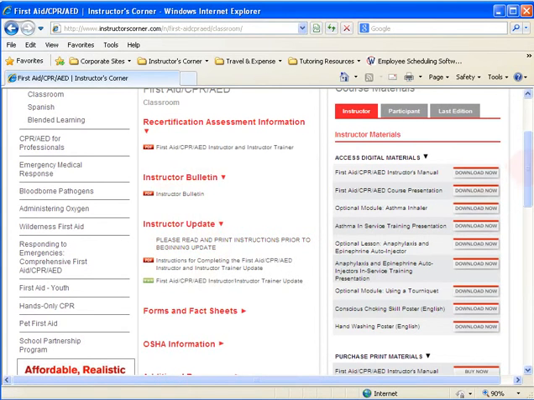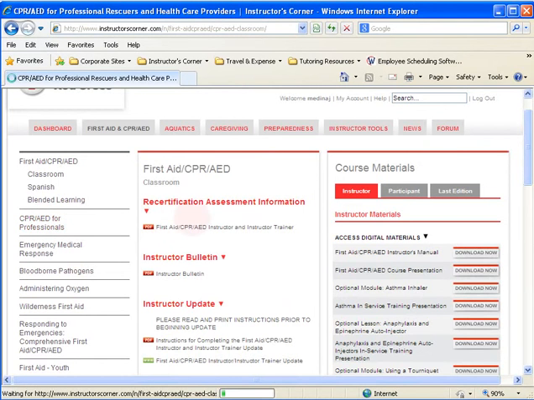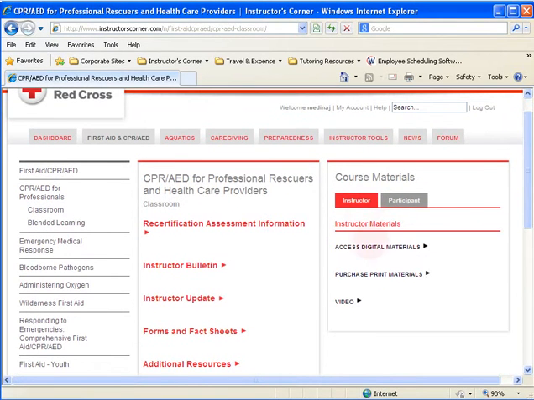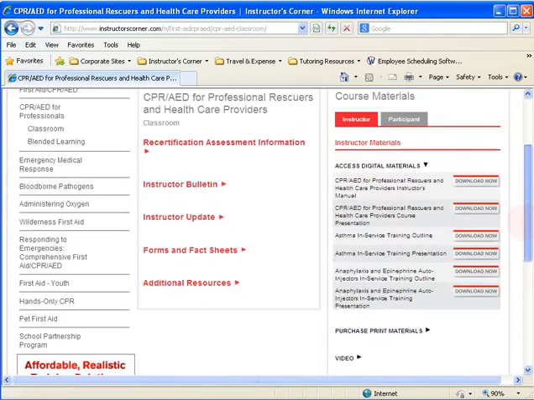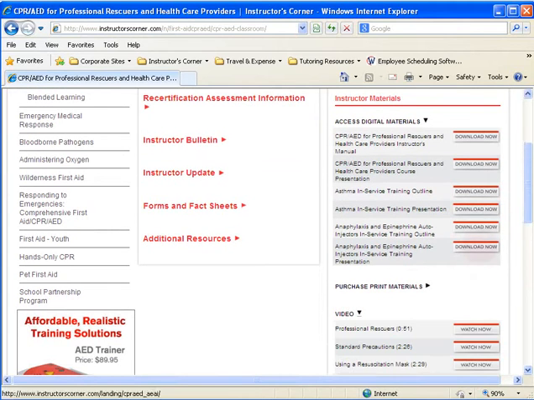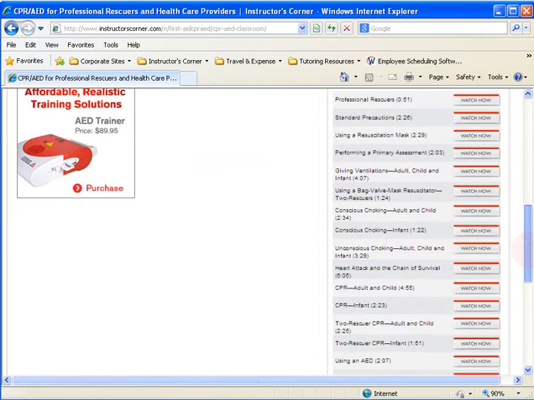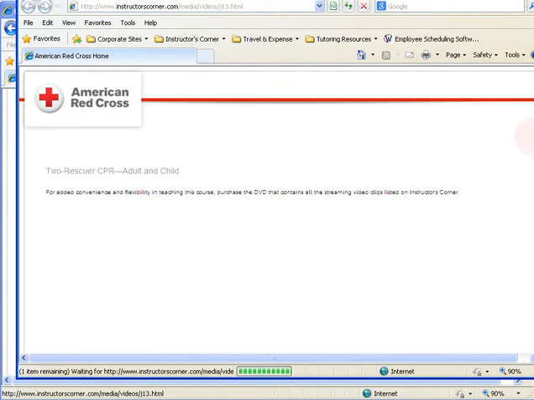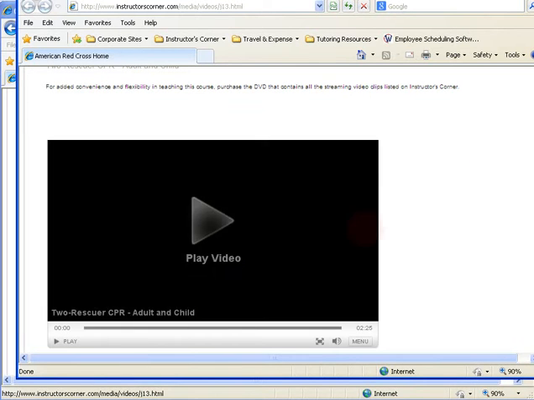If I look at the CPR AED for the professional rescuer program, you'll notice that it's set up almost identically. You have access to the digital materials, the instructor manual, the course presentation, and you'll also be able to stream the videos right off of the site. So let's say if I want to stream two-person rescuer, I can go ahead and do that. And I don't even need the DVD to be able to stream the presentation.